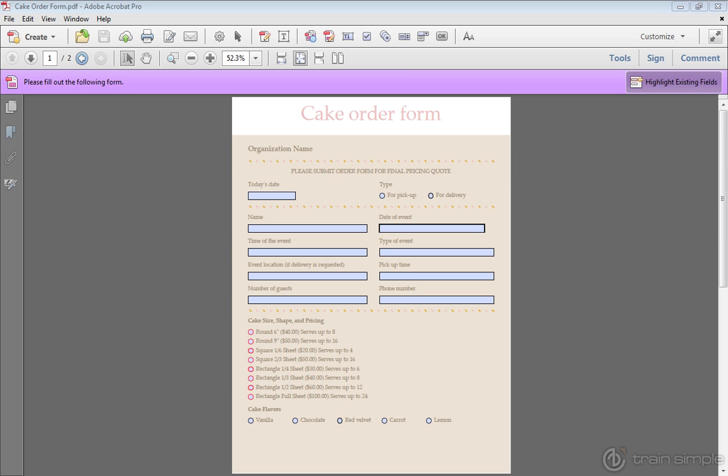I want to show you how to create a print button using actions built into Acrobat. The form you're looking at is the cake order form, and this was actually created on Form Central and copied down to my local system where I have it saved and I've opened it in Acrobat.